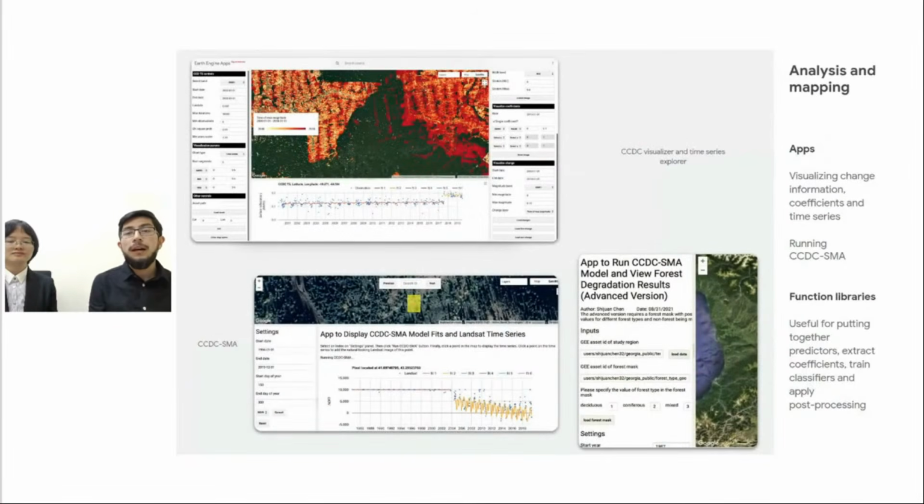And so finally, for this analysis at the global and local scale, we developed a series of applications and functional libraries that help people look at the time series for single pixels, to process their CCDC results for larger scales, to look at the timing of change, to look at coefficients, and for CCDC SMA, to run CCDC SMA and also visualize the corresponding outputs of that.